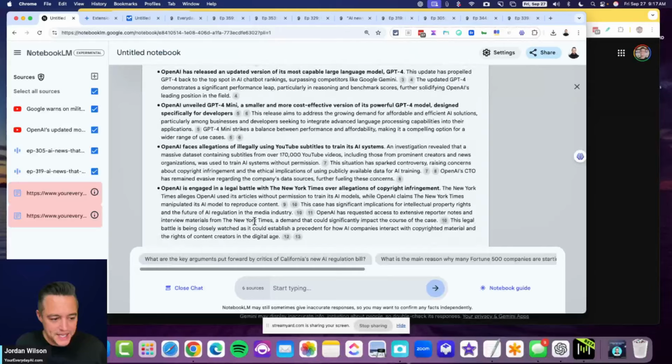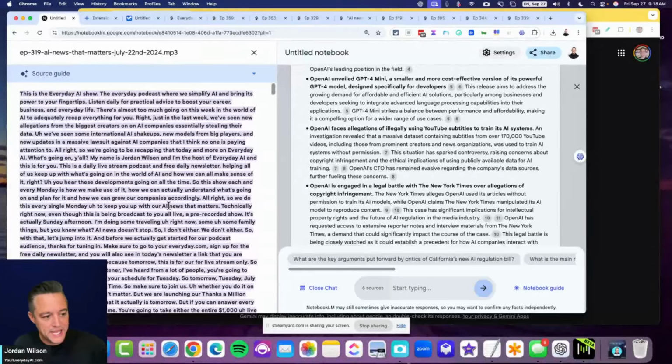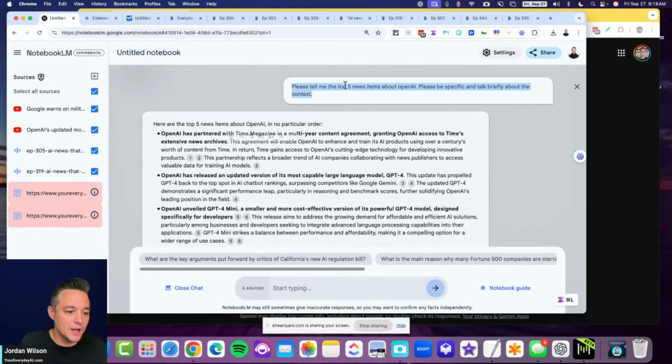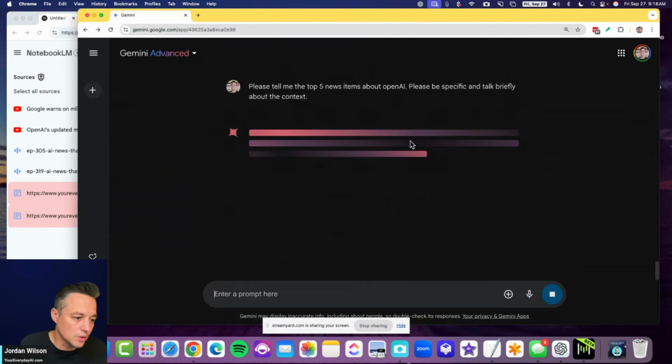Okay, so you'll see here it's sourced, it's cited. It is really, really good. I can click this, number 12, and then it takes me to that exact source which it summarized to give me that answer. Obviously, super impressive. All right, so here we go. I'm going to copy and paste this same thing into Google Gemini.